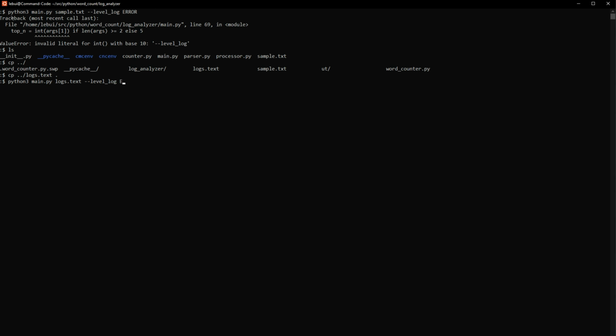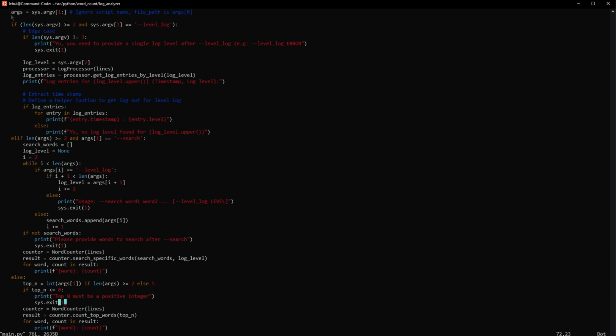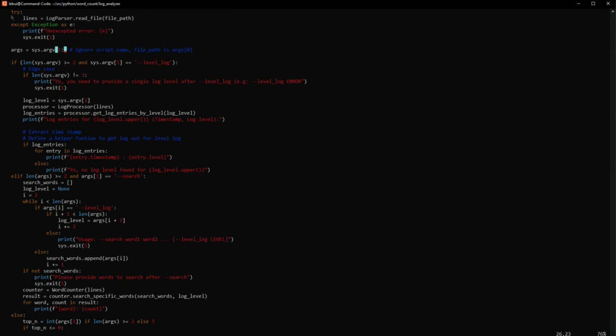Level log error. Huh. Let's check to see what the problem is. So this doesn't work because it doesn't hit up here where we have the level log script name and number of arguments, 2, 3 greater than here. I wonder if we're ever getting here. So we're getting here.